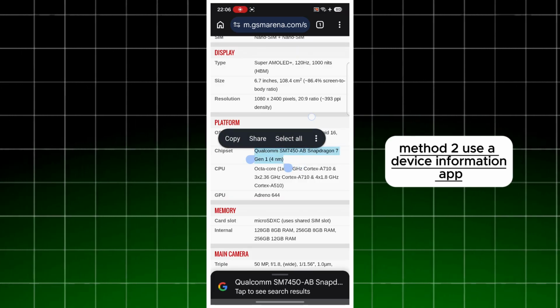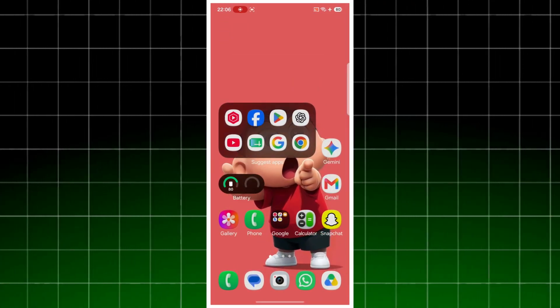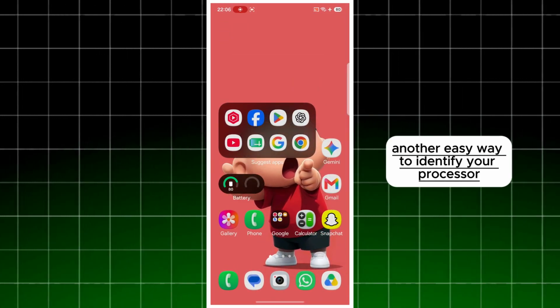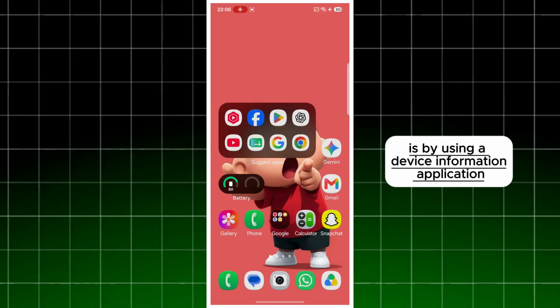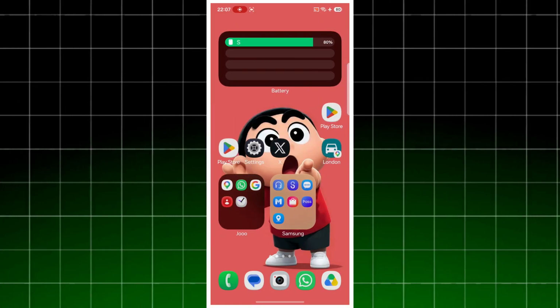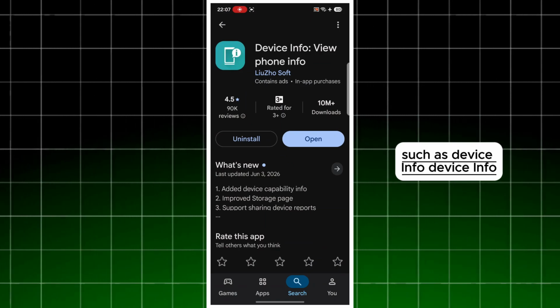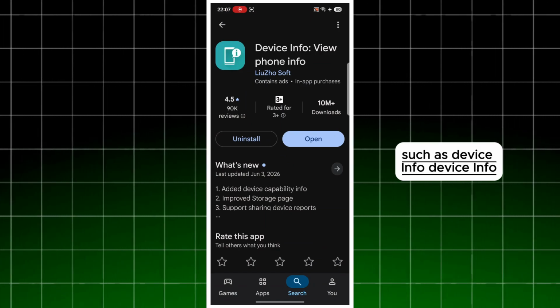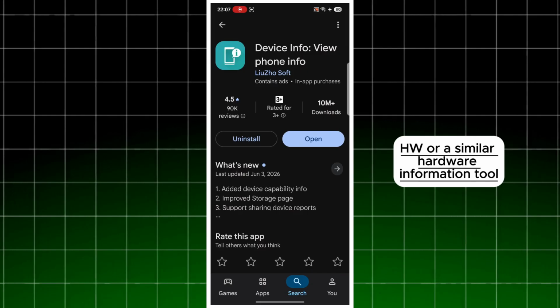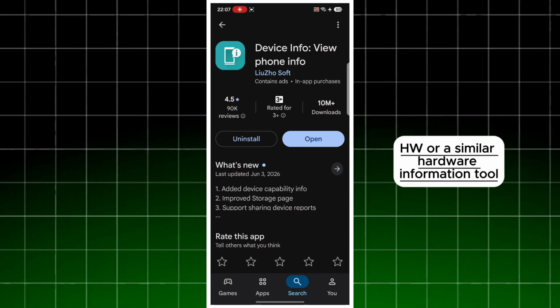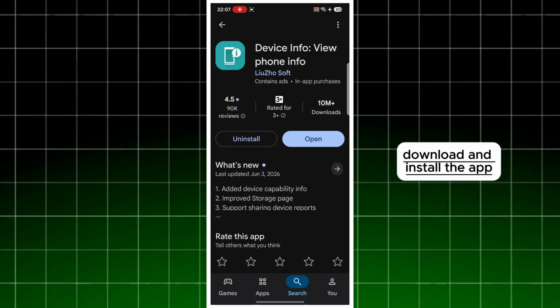Method 2. Use a device information app. Another easy way to identify your processor is by using a device information application. Open the Google Play Store and search for a trusted app such as Device Info, Device Info HW, or a similar hardware information tool. Download and install the app.